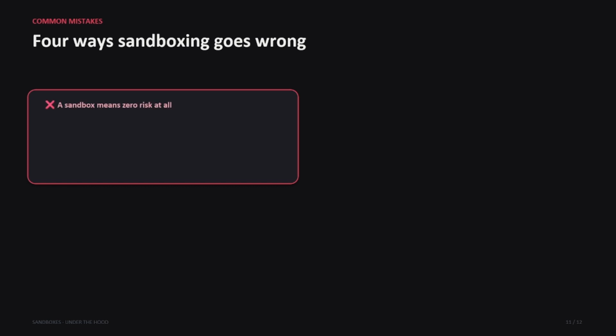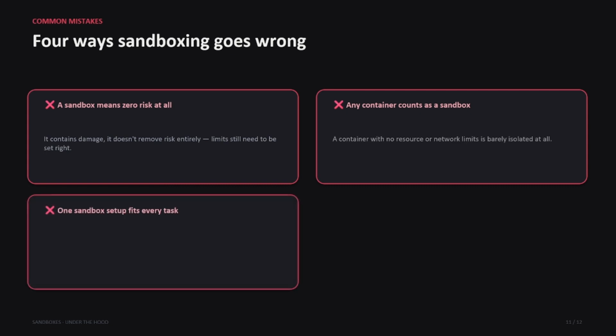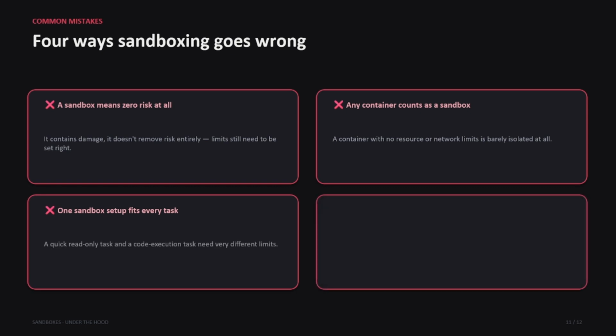Let's clear up a few common mix-ups. First, a sandbox doesn't mean zero risk. It contains damage. It doesn't remove risk entirely. Second, not every container counts as a real sandbox. Without resource or network limits, it's barely isolated at all. Third, one sandbox setup doesn't fit every task. A quick lookup and a full code execution need very different limits. Fourth, sandboxing isn't only about security. Resource limits also stop one runaway task from crashing everything else.